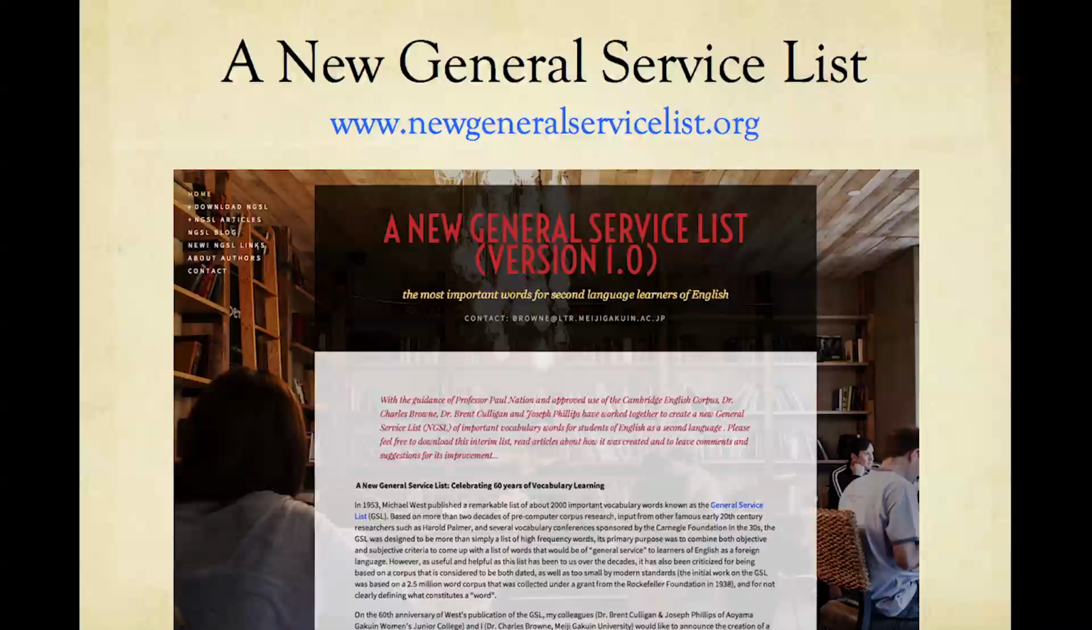This is the New General Service List. This is a core English list of 2,800 words that gives about 90% coverage of all the words that your students need. There's a nice little website there that tells you all about it in much more detail.